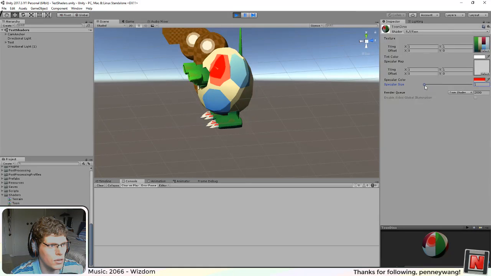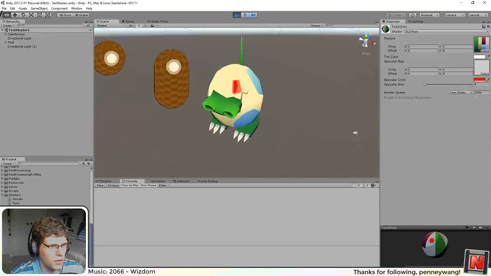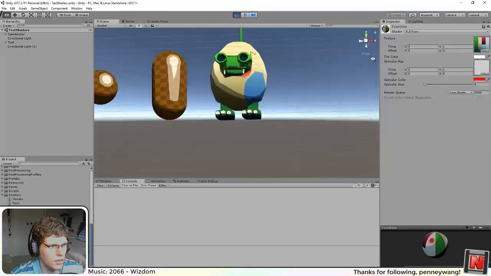Okay, so if I... Yeah, so it very rapidly shrinks the specular highlight, actually.